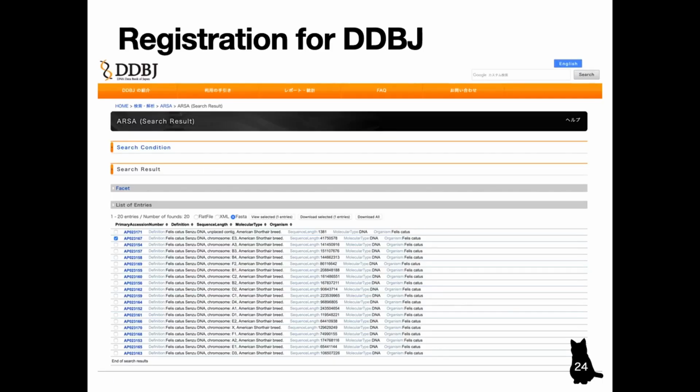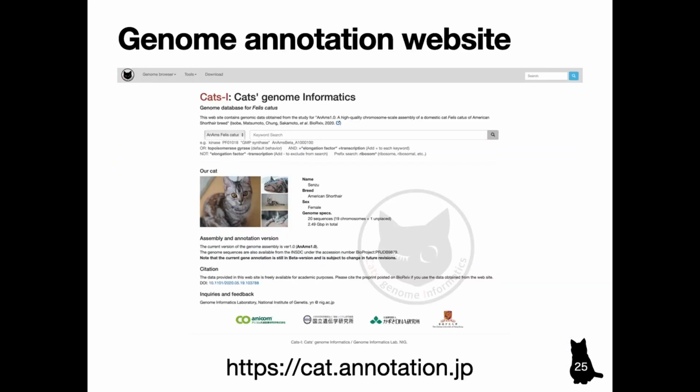Here is a list of cat genome sequences registered in DDBJ. An accession number is assigned to each sequence. To make it easier to use our genome assembly and annotation, we have constructed a website. It is named Cat Genome Informatics, but please call it Cat's Eye. Cat's Eye is just the same name as a famous Japanese cartoon by coincidence.